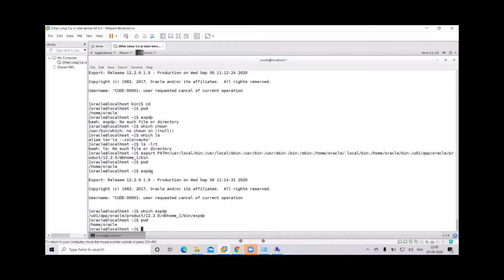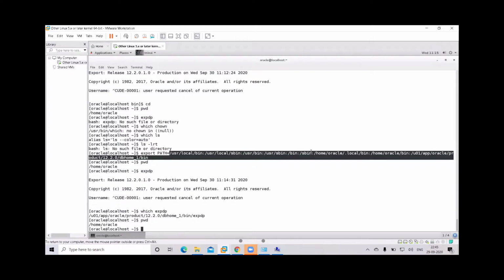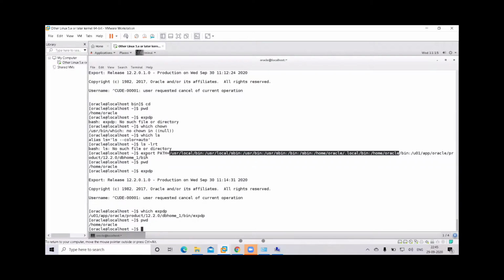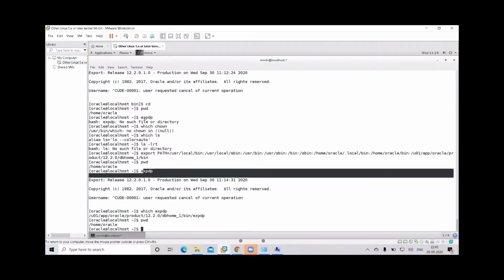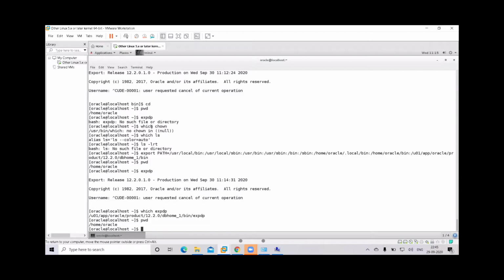But whatever the expdp I executed, that is located in this bin directory. So when I set the path up to here, then Oracle user, any OS user, if you run the command, it will search for that executable in all the directories which I have given, and if it is able to find it in one of them, then it can run that. Otherwise, if you see here, I have unset the path, and when I unset it, it says no such file or directory. Completely I unset. There are a few commands which will be executed from here, a few from here, a few from here. So there are a lot of bin directories.